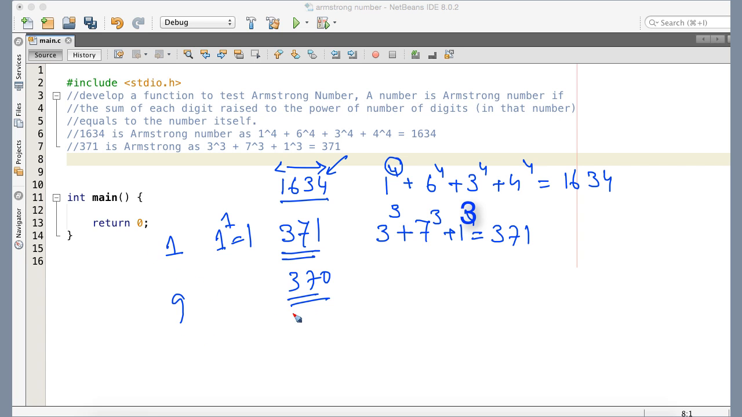So we need to just write a function that's going to test whether a given number is Armstrong number or not. If it is Armstrong, the function is supposed to return 1 to the caller, otherwise it's going to return 0. Now, first of all, what we need to do is to write another function that's going to get us the total number of digits in the given number.